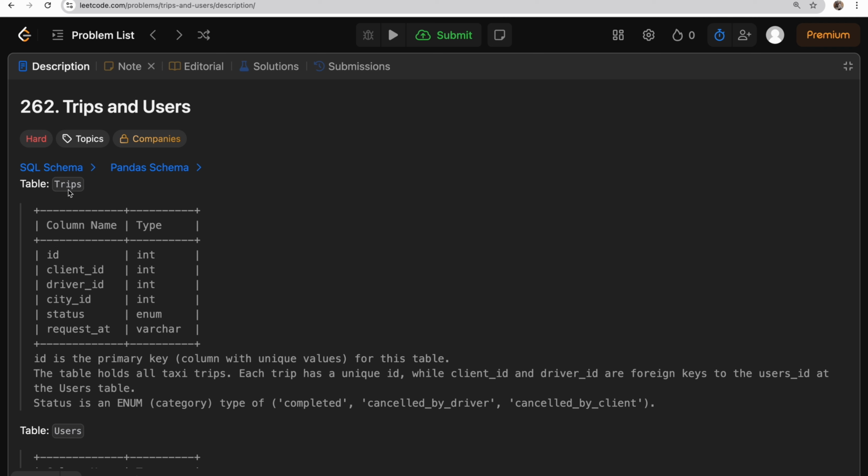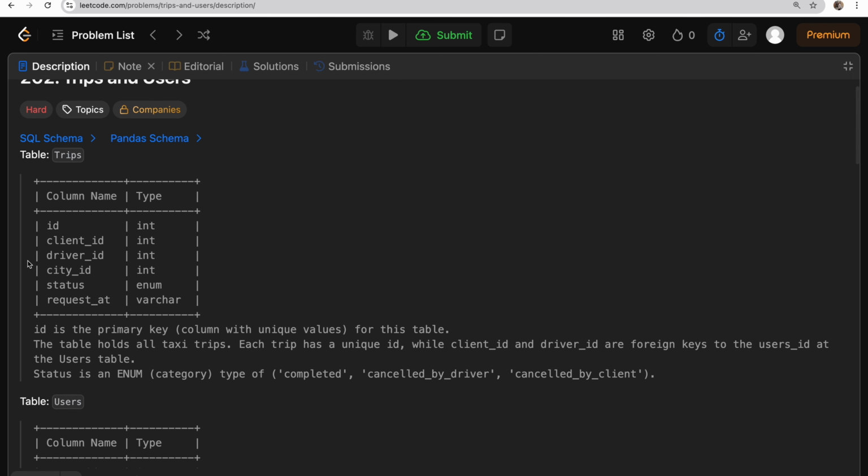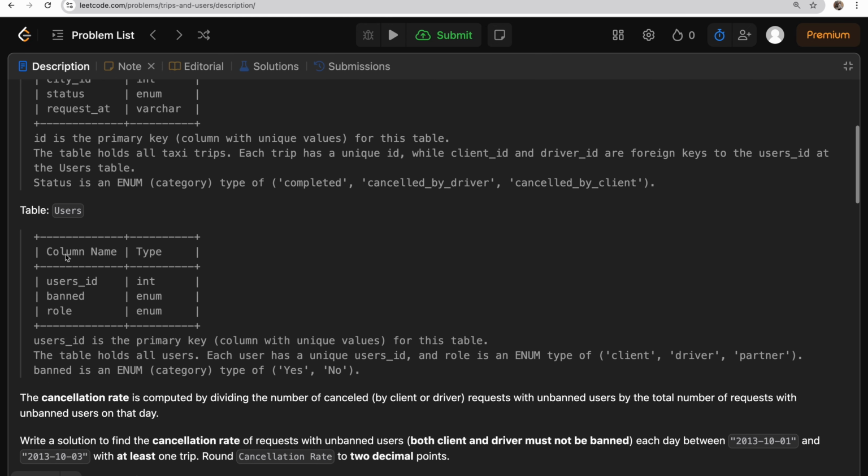One is the trips table, which contains all the trips that a taxi has made. ID represents the trip ID, which is the primary key for this table. It also contains client ID, driver ID, the status of the trip, and the day on which the trip has been requested. The second table is the users table, which contains all the users.